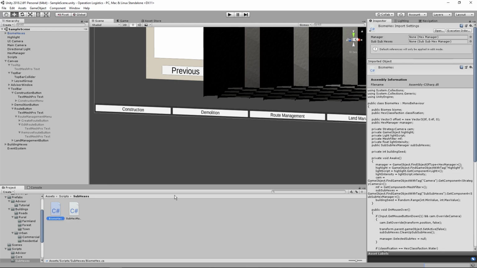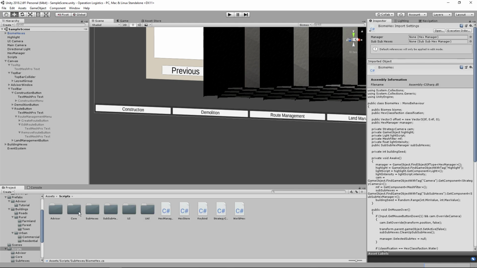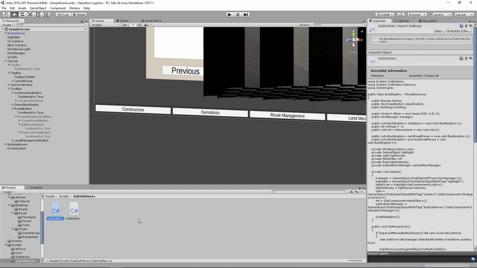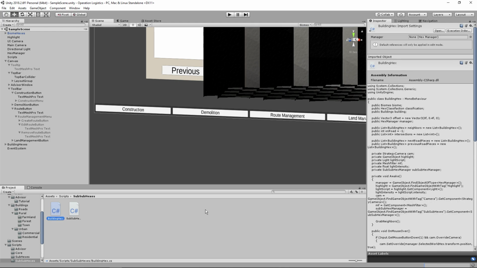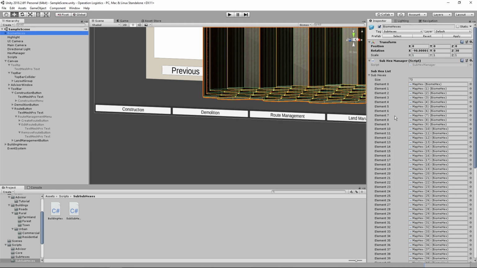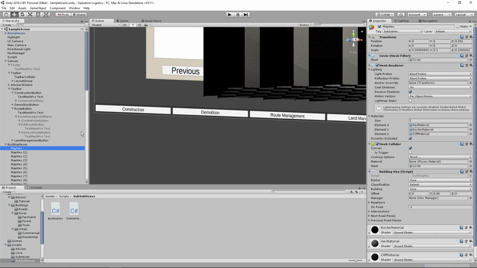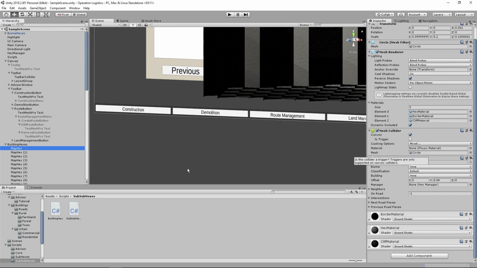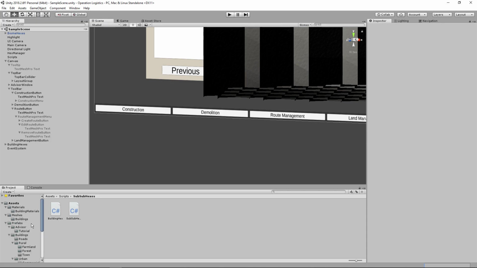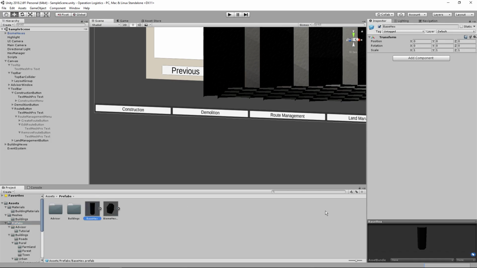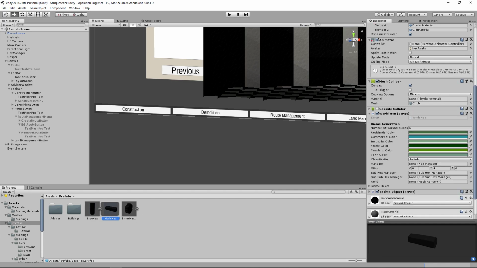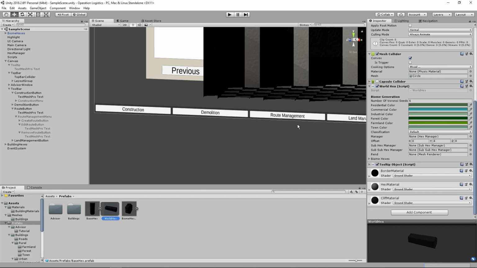Biome hex. And I'm going to call this one building... Oops. Building hex. There we go. Now the question is, did we lose any information here? I don't think we did. No, I don't think we did. Let's check our base hex prefab here. Nah, we're good. Okay. Fantastic.